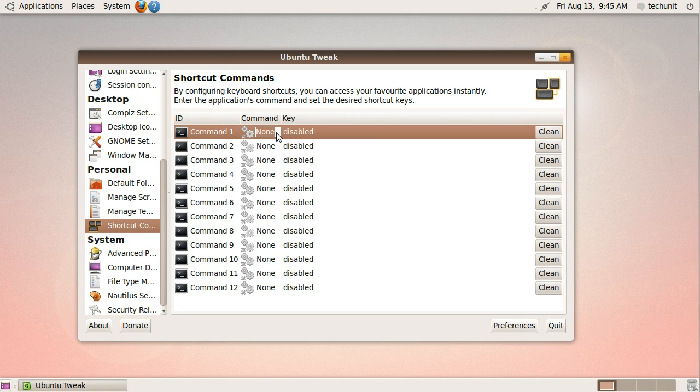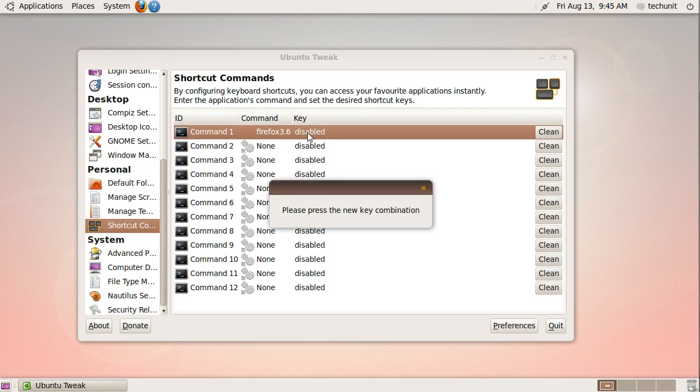Shortcut keys can be set in Ubuntu Tweak as well. These are very simple. You click over command and then you click keys and you use your keys to set the key function. So I can say automatic key launch and it launches Firefox. Control Super F launches Firefox now.